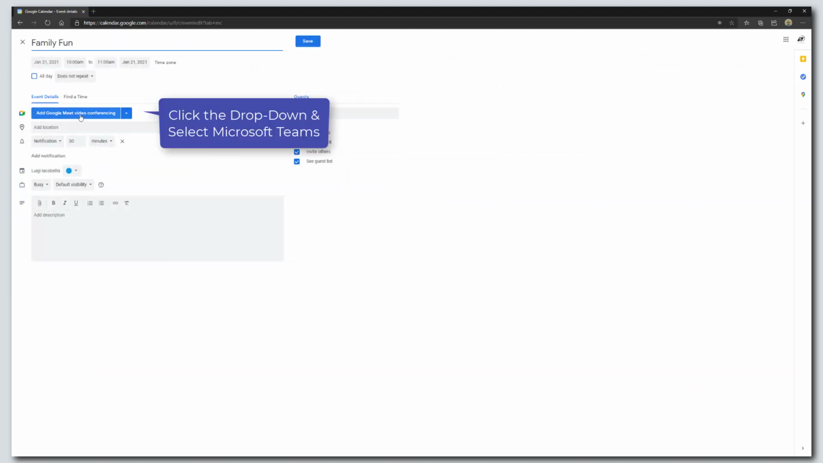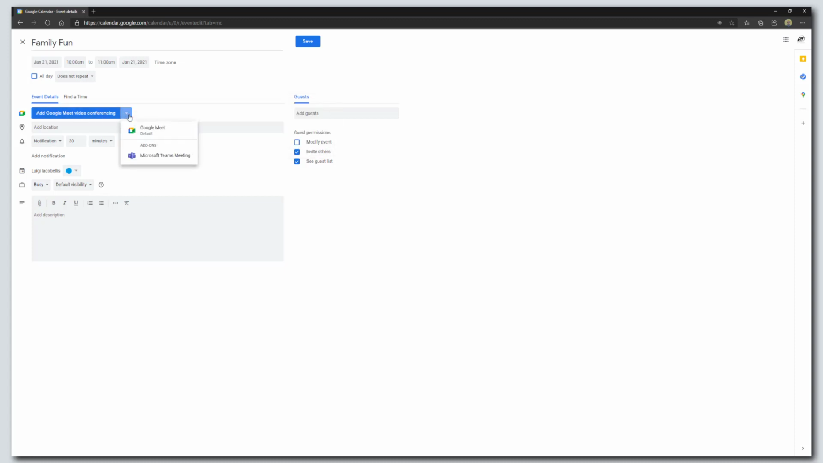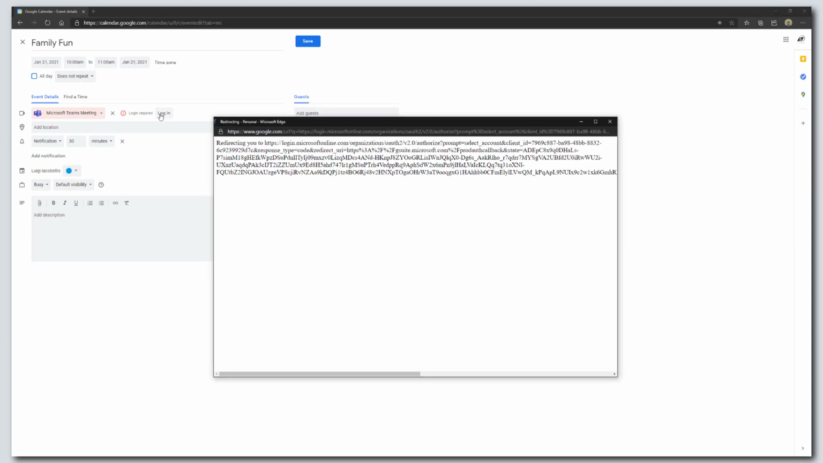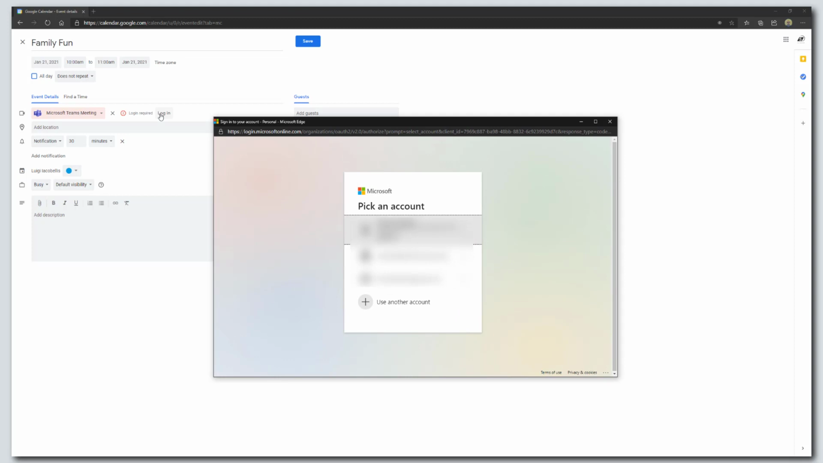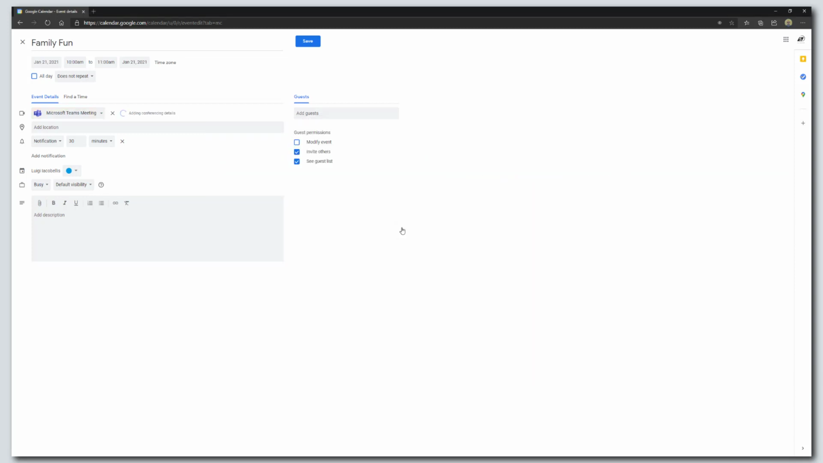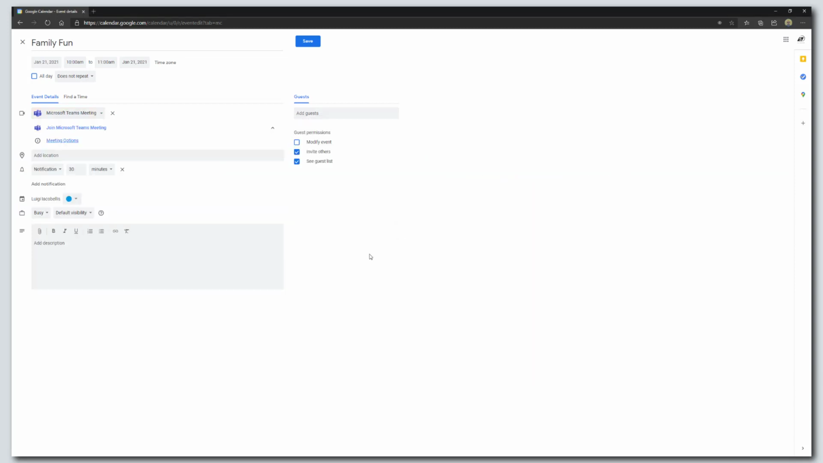Okay, and under Add Google Meet Video Conferencing, if you click on the little drop down, you can see here that you have the option to add this to Microsoft Teams. You want to click on that. In this case, it's going to ask you to log in with your account if you haven't logged in for the first time. So I'm going to log in. And there you go. You have now added your Microsoft Teams meeting invitation link to this event. So you can go ahead and save this.